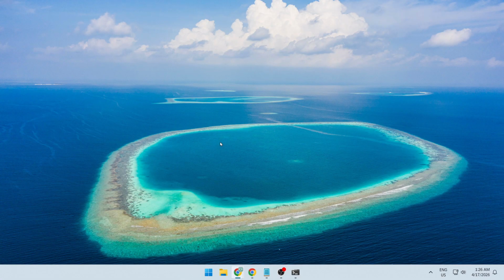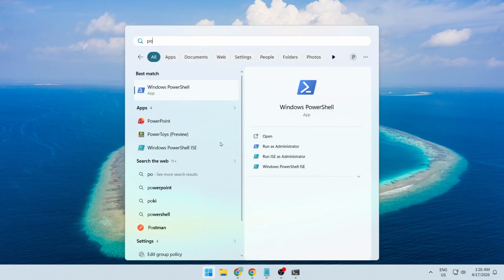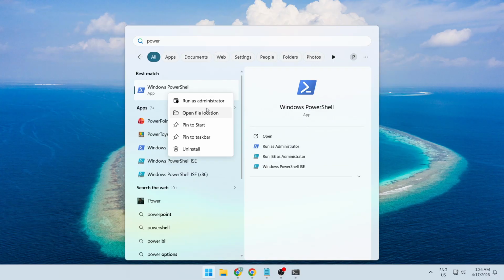Click the Start button first, then type PowerShell into the search bar. As the results appear, look for Windows PowerShell. On that result, right-click it to open the context menu. After that, click Run as Administrator on the right side.